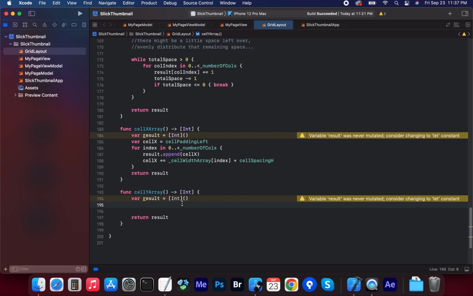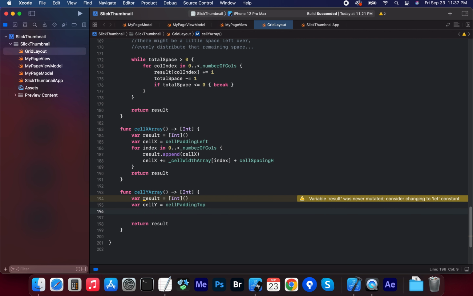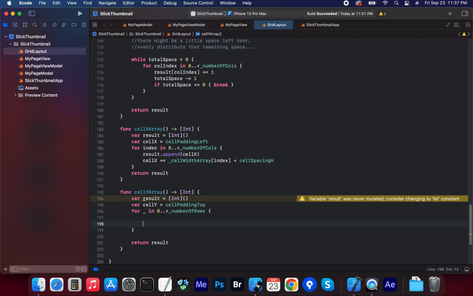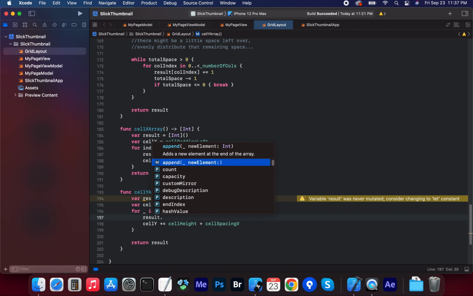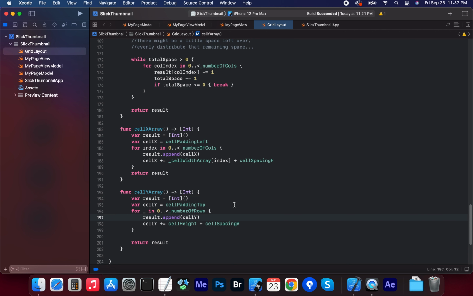The y is going to be even easier. We can just say var cell y equals cell padding top. And then we can go for don't care in 0 to number of rows. Cell y is going to advance by cell height plus cell spacing v. And the same thing, we're going to append it to the result: result.append(cell y). Cool.